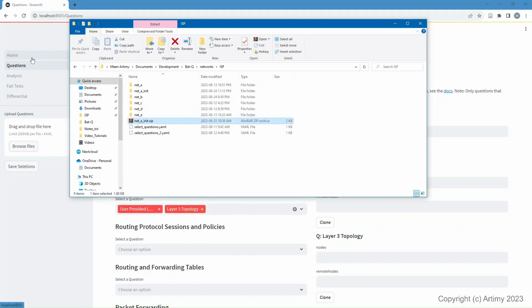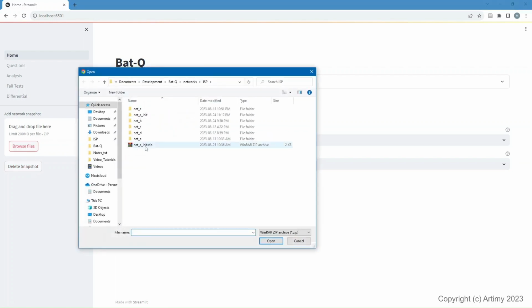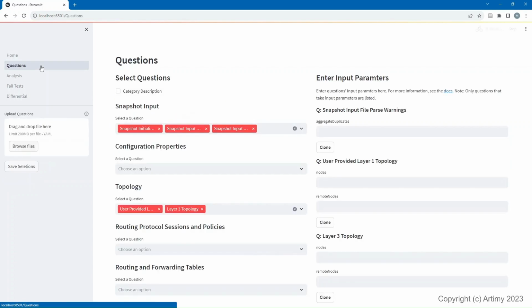All right, I'm going to go back to the snapshots, the home, and I don't need to delete the old one, it can override it. So I'm just going to take the snapshot again, so upload the configurations again. All right. I didn't touch anything else, so the same questions remain.